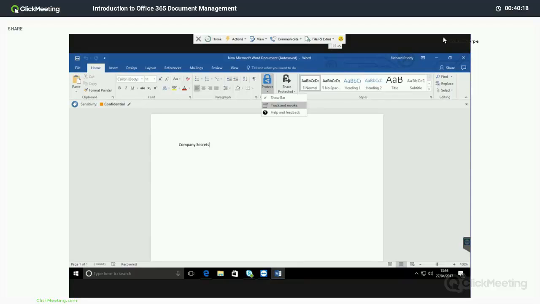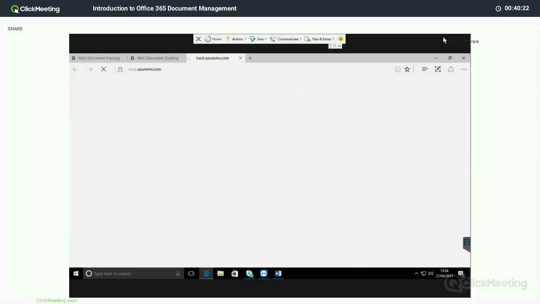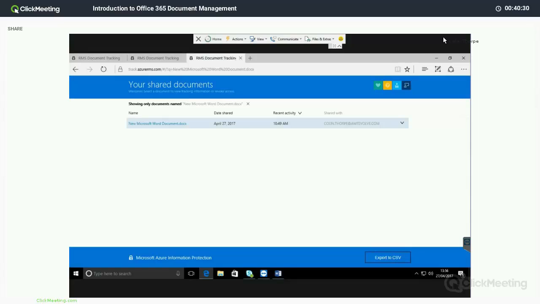Okay, so once that document's been shared, I then go into Track and Revoke. And I now get a whole dashboard, which is a management panel, which shows me all of the documents that I've shared using Azure Rights Management. So here's the document that we've just been having a look at. So it's telling me that this document's been shared with me. I can then click into that.